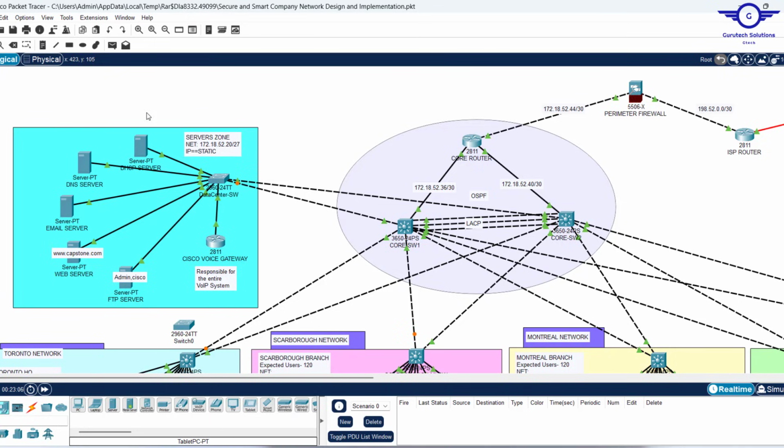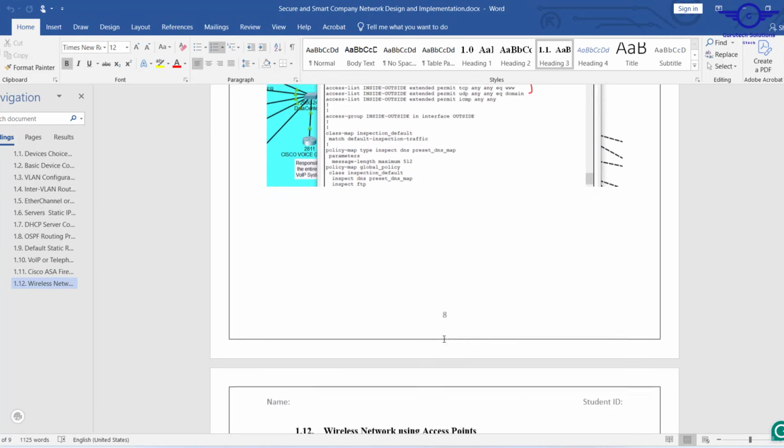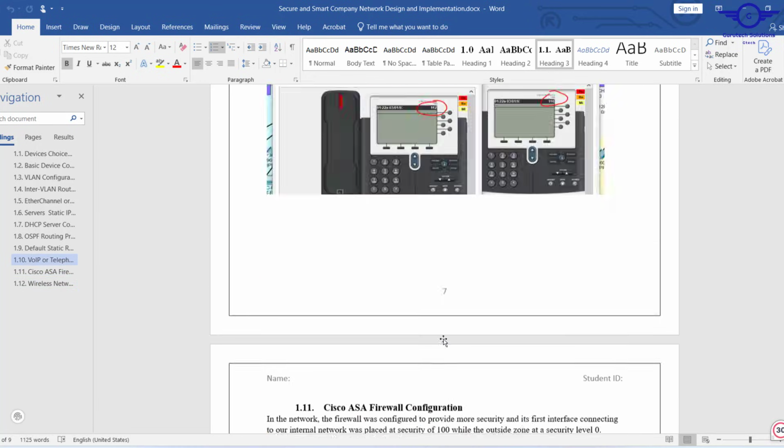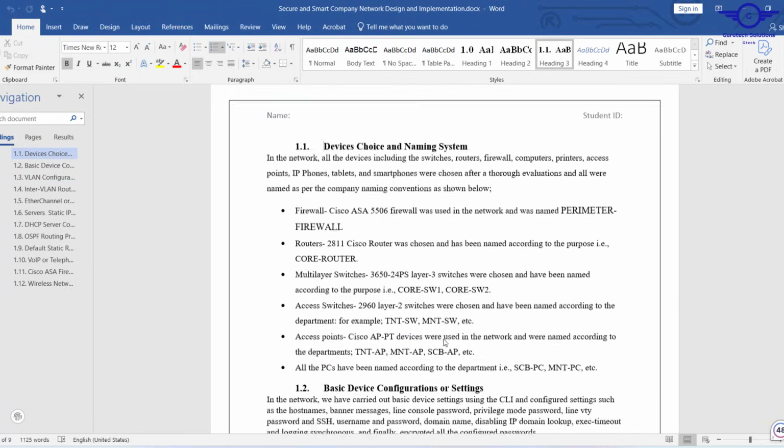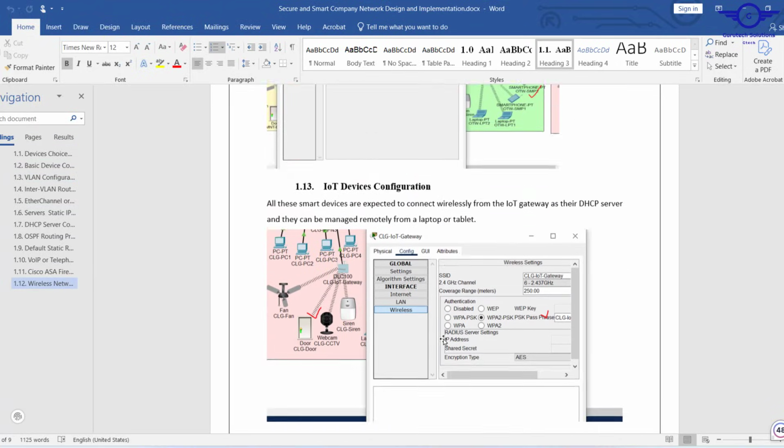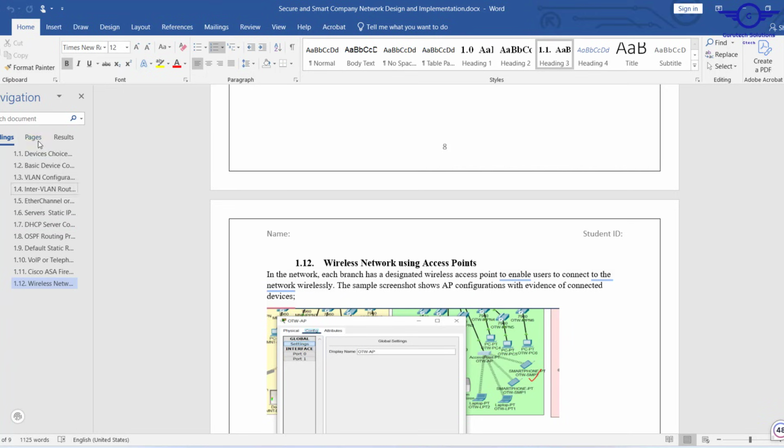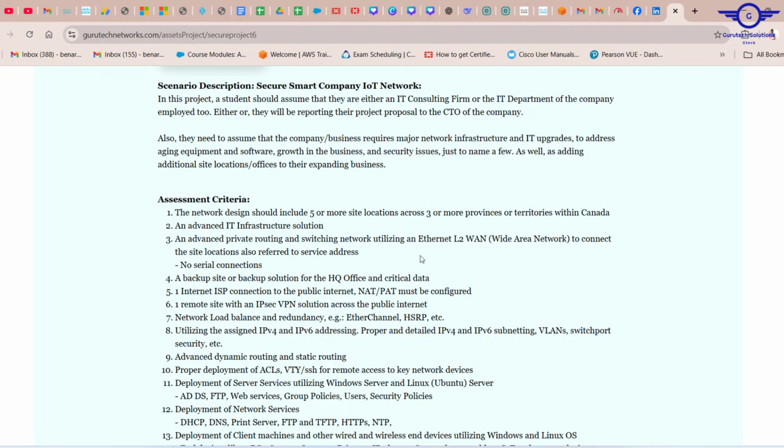We have a firewall here for protection, and all of that has been explained in our documentation. If you download this document, you'll find all those discussed here. You can see everything has been discussed here. I think that marks the end of this presentation.